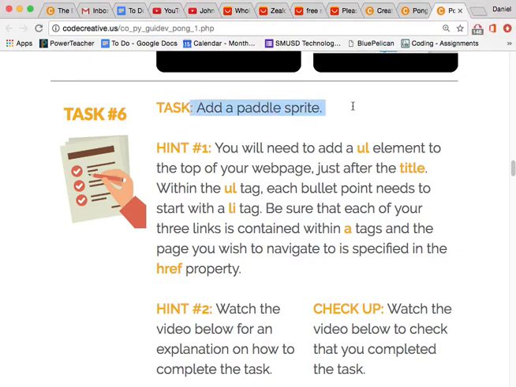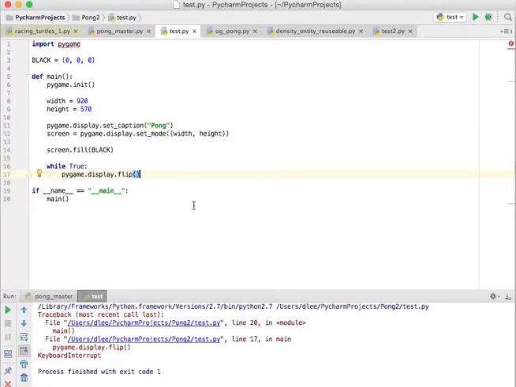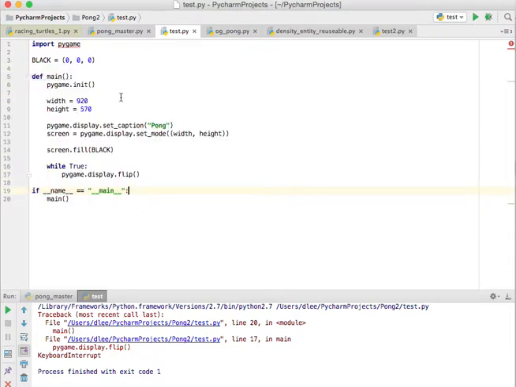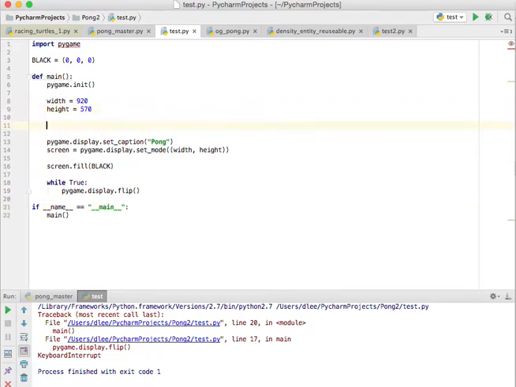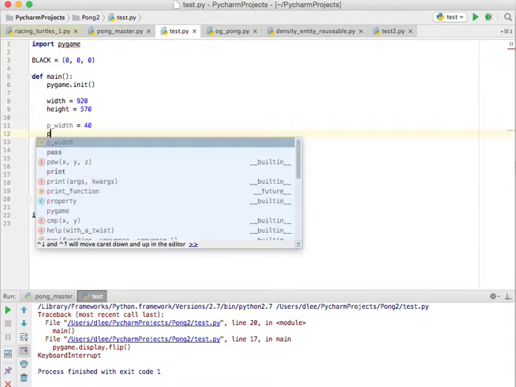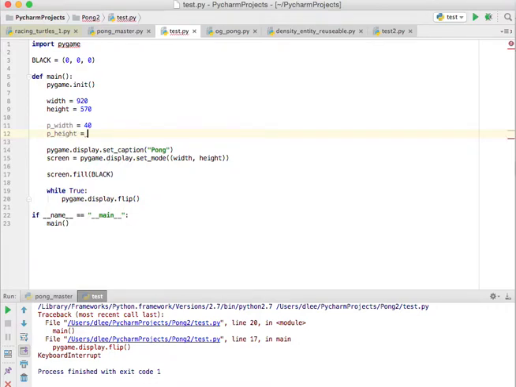Our next task is to add a paddle sprite. So if we look inside of our Python file, what we need to do is create a set of variables that describe the paddle. So I'm going to say paddle width, maybe I could say p width is equal to 40 pixels. And then I'm going to say p height is equal to 150 pixels. You could change that to be whatever you want, of course.